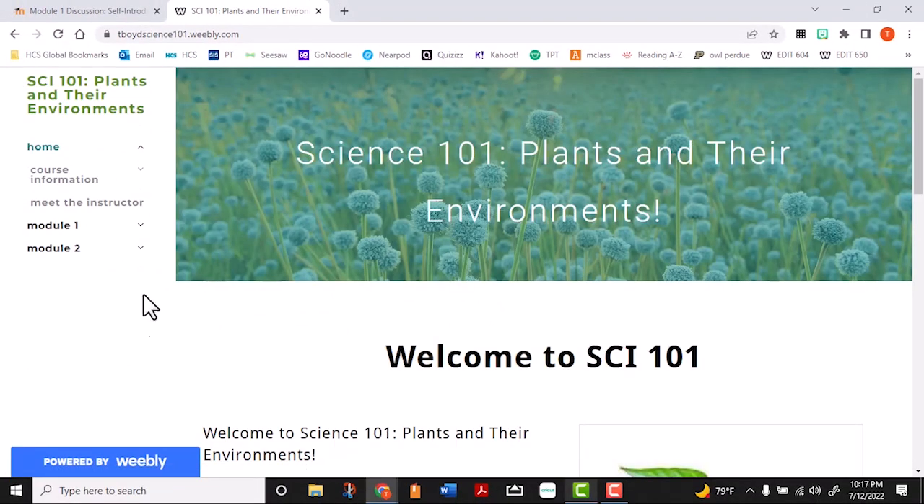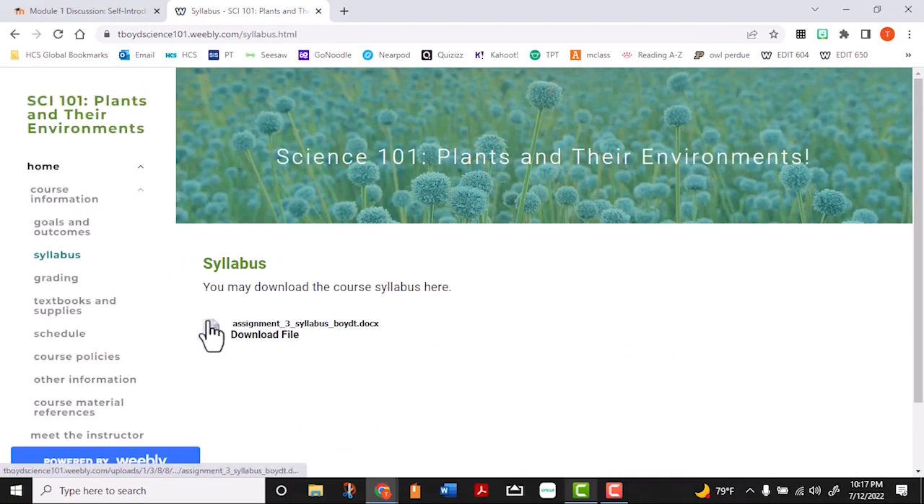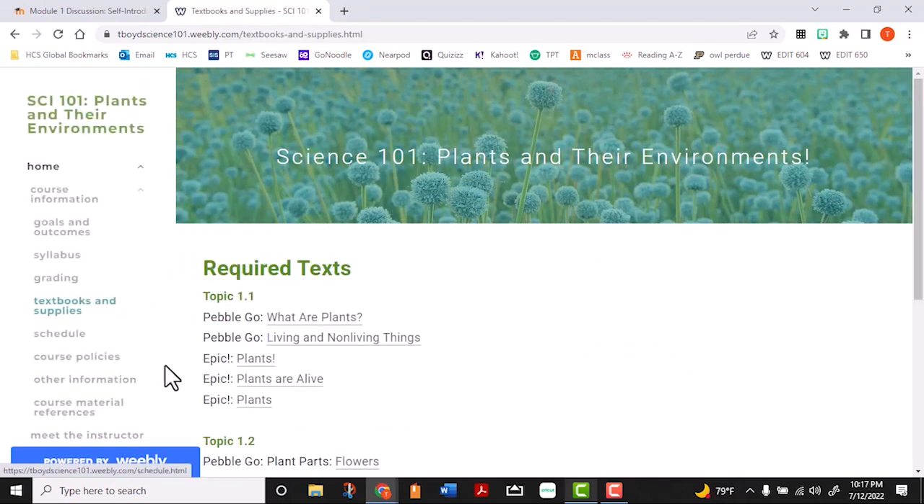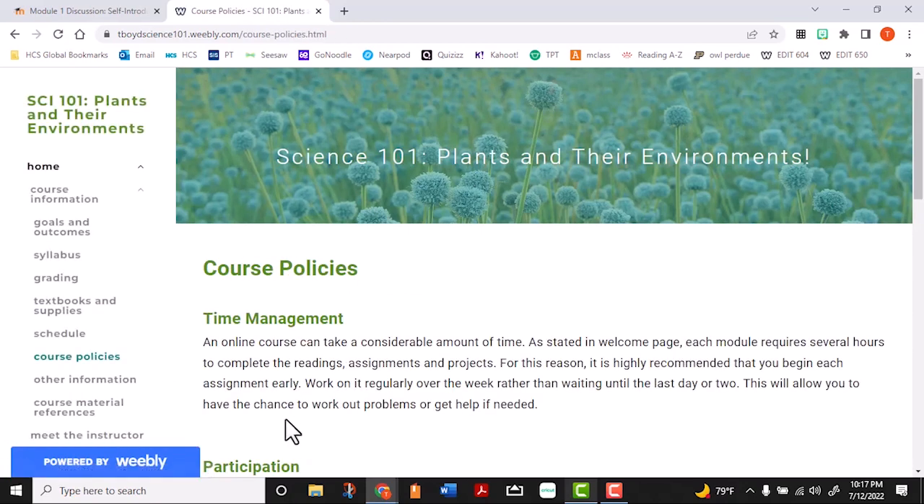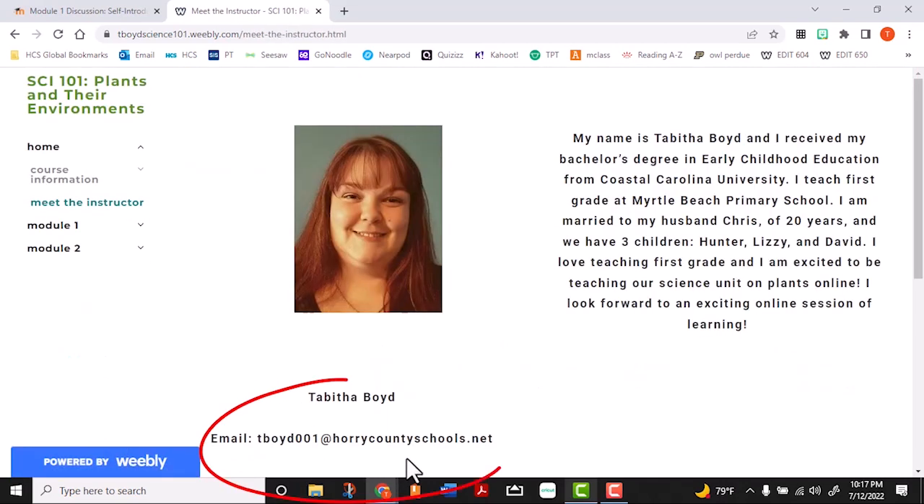On your Weebly page, you'll use your tabs over here to find the different parts. So we've got our course information page, and on there you'll find all the information, including our syllabus, the textbooks that you'll need to read, our course policies, and our Meet the Instructor page, where again you'll see my email address, which again is the best way to contact me.